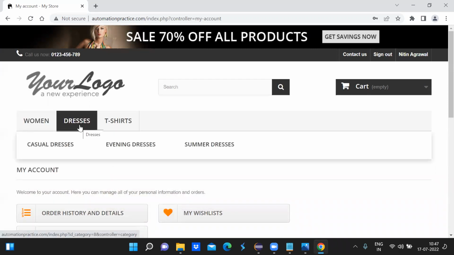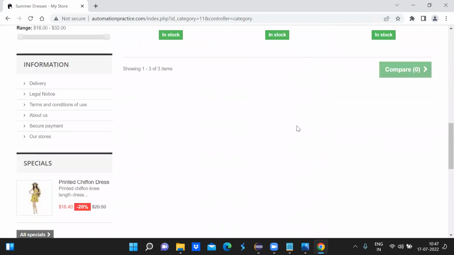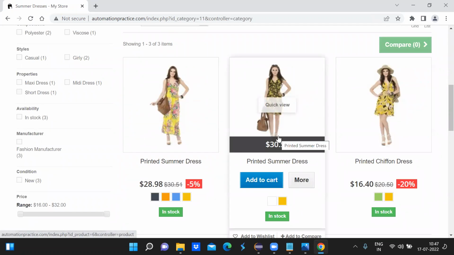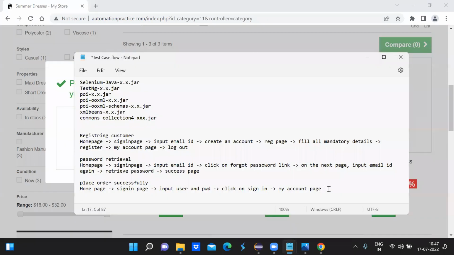So I can search any of the product here. From here, let's say I am searching something from dresses, summer dress, and here let's say I am picking this. So home page, my account page, then search for product, then select product, add to cart.